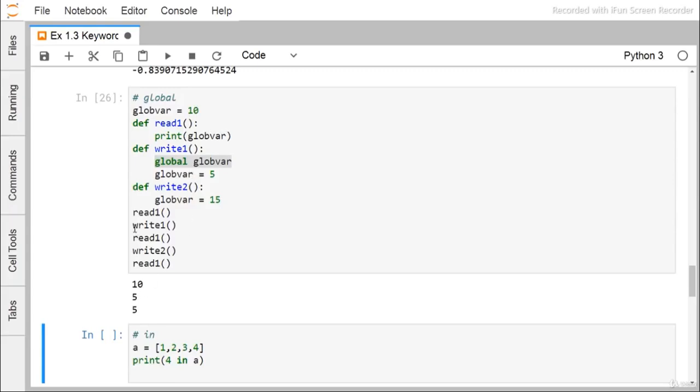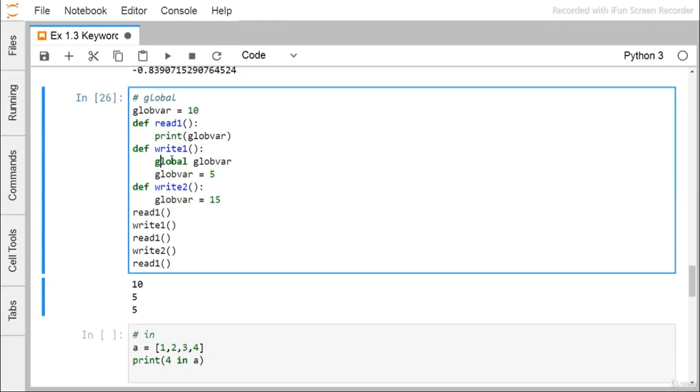Now it has called the write one function. Write one function will define this global var as a variable here within this write, and this global keyword is actually indicating that this global var is not a new variable, but the same variable which is there as a global variable. So we are doing the update onto that. Next, the read one function is getting executed. When you are printing this global var, we are not getting this 10, but we are getting this updated value, that is 5 here.